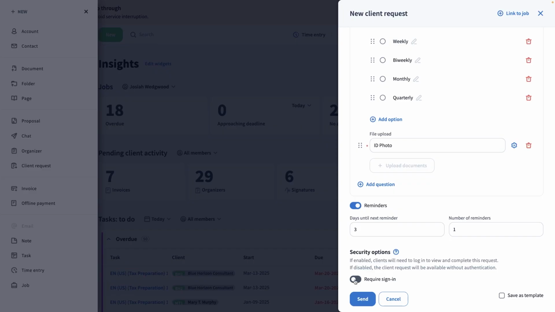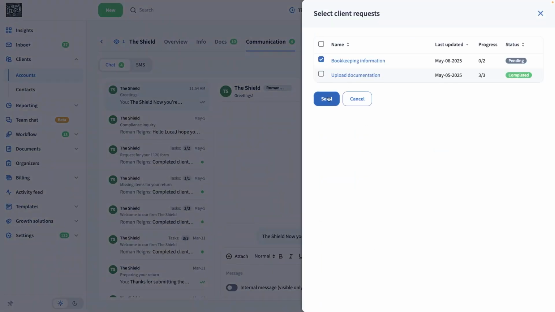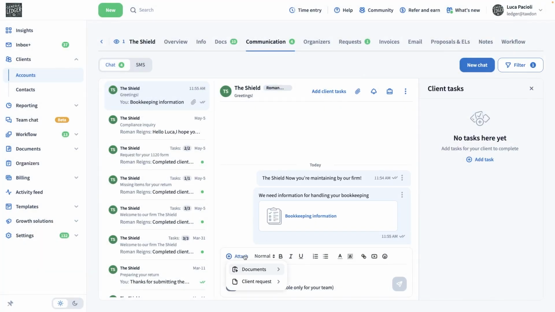Finally, let's click Send. Any of the requests you already created could be also sent via chat threads. Here, you can link one we already created, and the request shortcut will be sent to a thread. From here, you can also create a new request right in place.